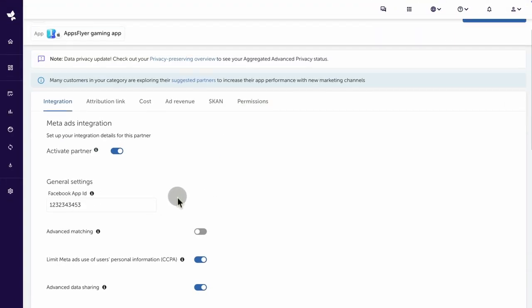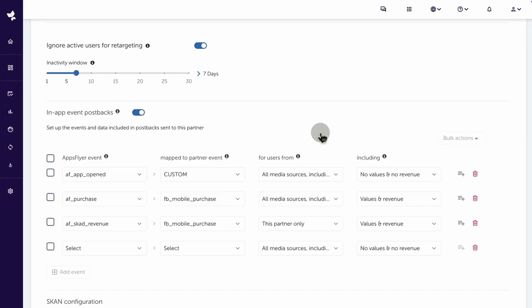Struggling to get the most out of your Google and Facebook ads campaigns? In this video, I'll show you how to supercharge your results using AppsFlyer. From seamless integrations to unlocking powerful insights, you'll see exactly how to turn your data into game-changing decisions. Let's dive in.